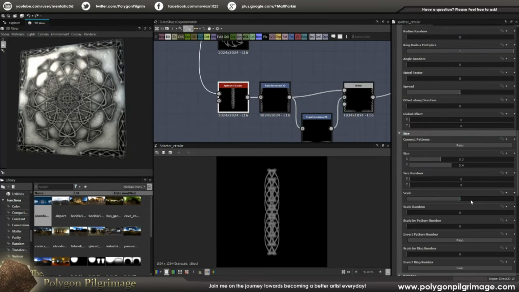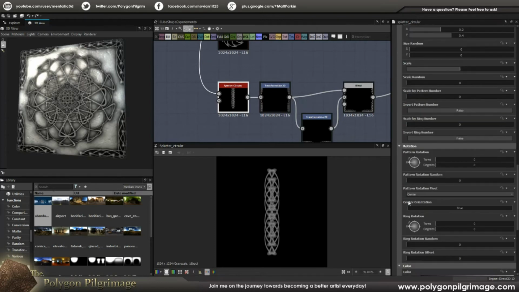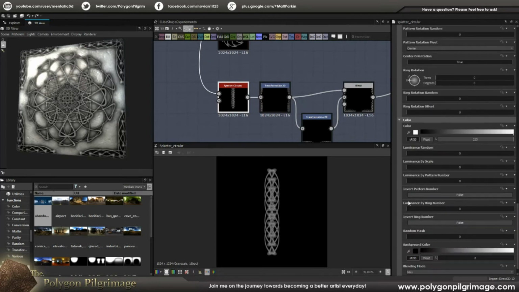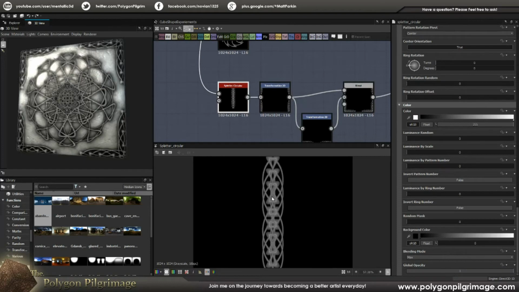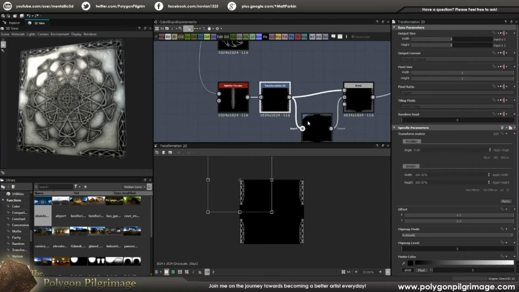Just looking for the things that I've changed. Size of 0.3, 0.4. Okay, scale is set to 1. And we've done nothing else to it, I think. Yeah. So this is what you get, which is really cool. Look at that. So then throw that into a transform, move it up to the corners.